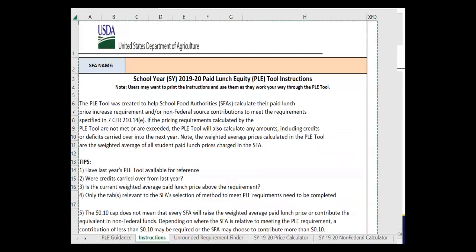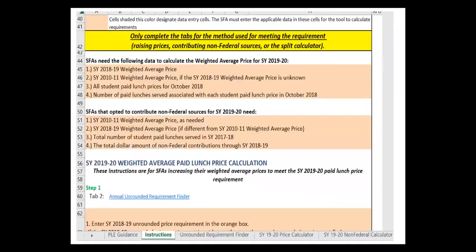On the SFA name, if you see up at the top where it says SFA name and it has kind of a peachy color, all through the tool where you see that peachy color, that is where you can enter information. So you want to go into that right there and put whatever your school name is, and even your county district code. That really helps the girls in the office keep up with who they've received and who we're still lacking, and get you in the proper credit for the PLE tool. And like I said, the tabs at the bottom, this is an Excel spreadsheet.